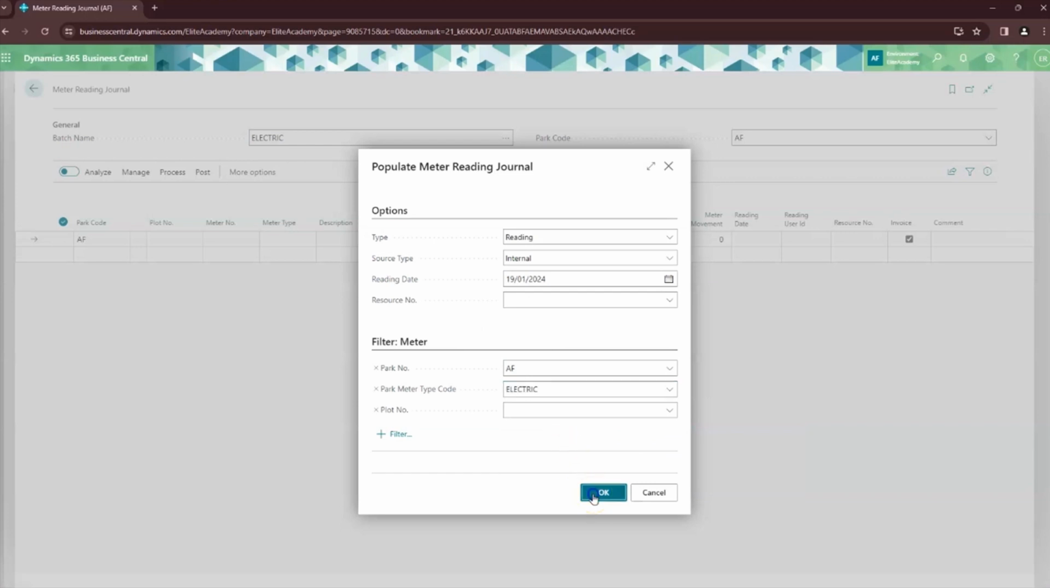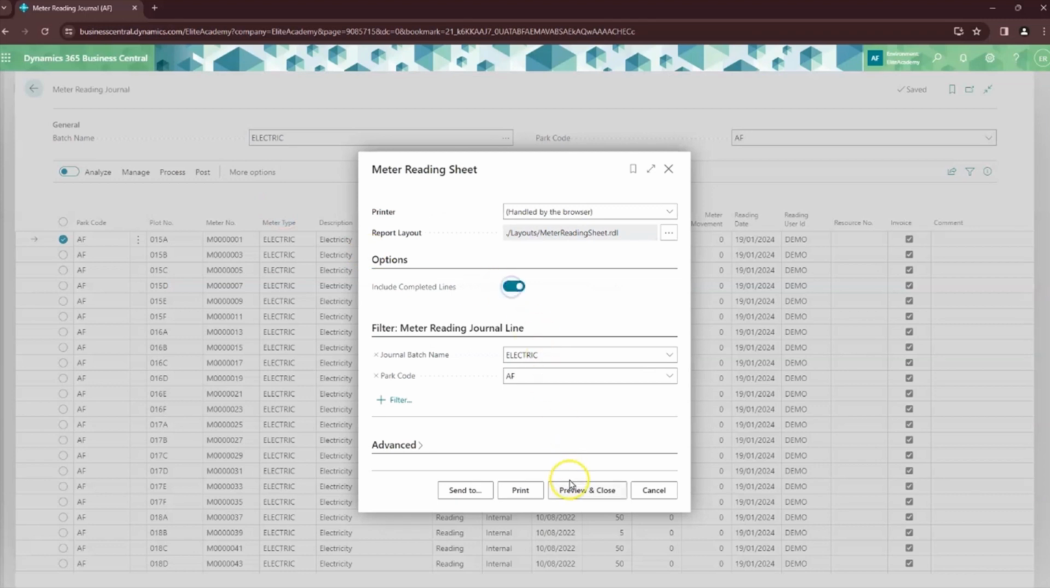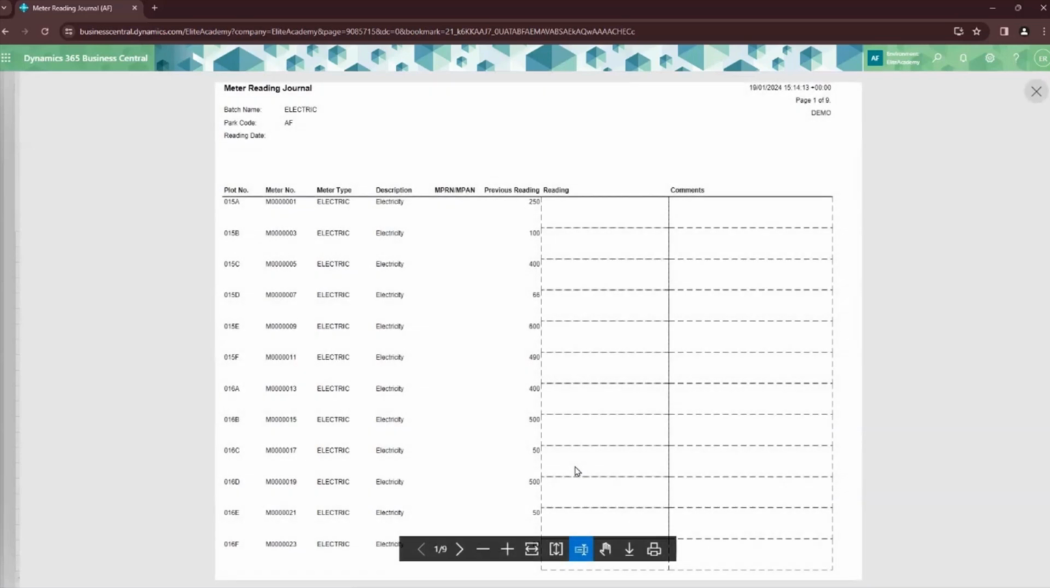We click OK, and this will now bring through all the electric meters for the journal. Now this is where you can go through and then process and print this. We can then include and print, and as the normal process, you can then send this out with the maintenance team or the person that's going to read the meters around the park.